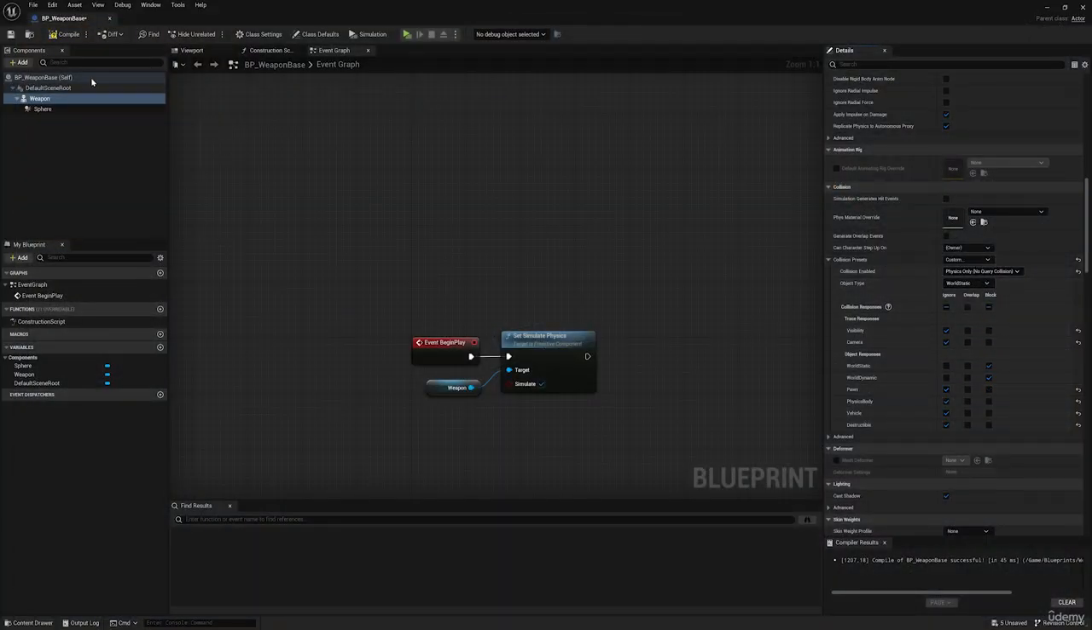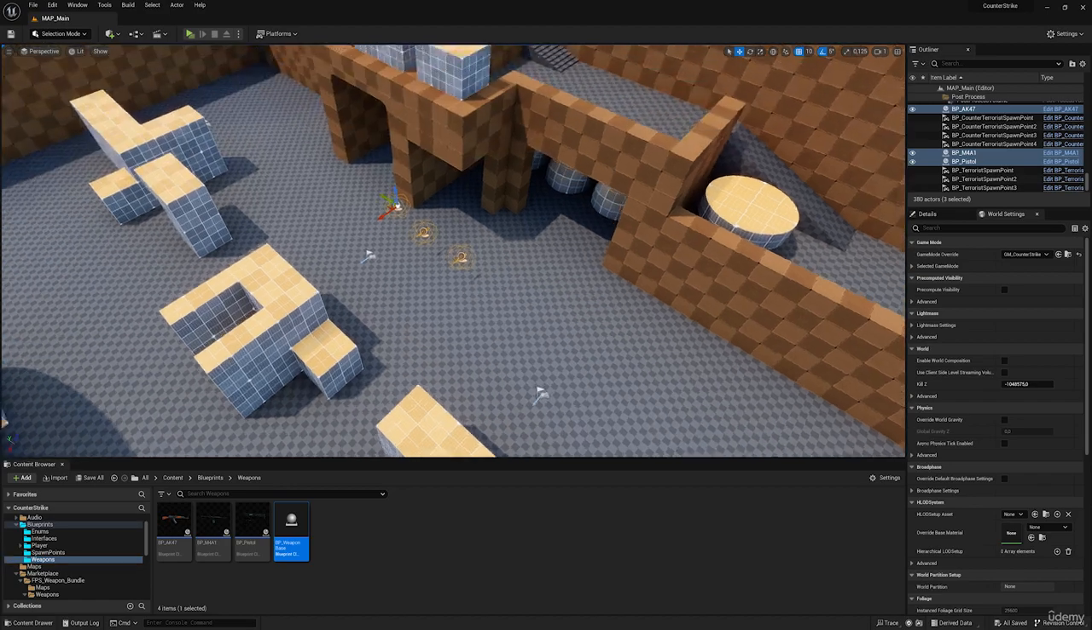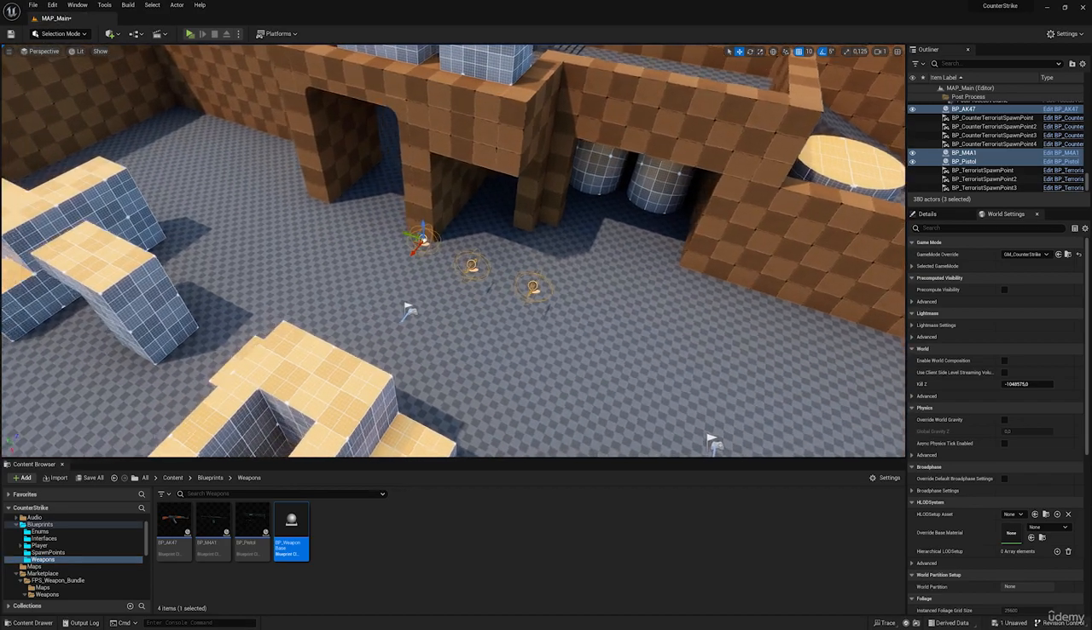So now we have physics enabled and we are simulating physics for all of the weapons. So let's go ahead and compile and save everything and let us move on.